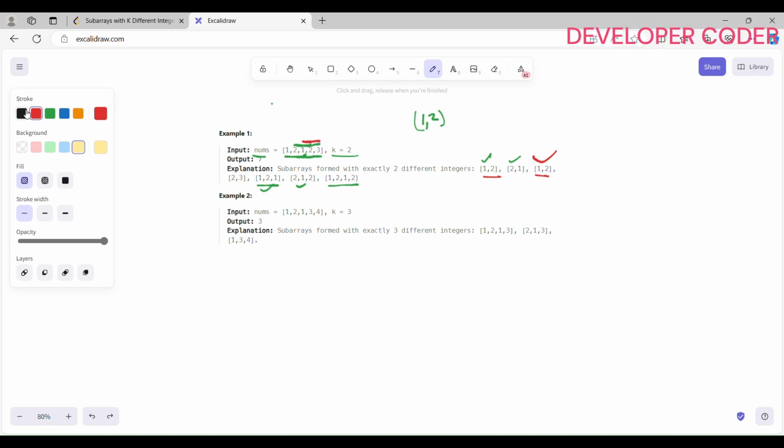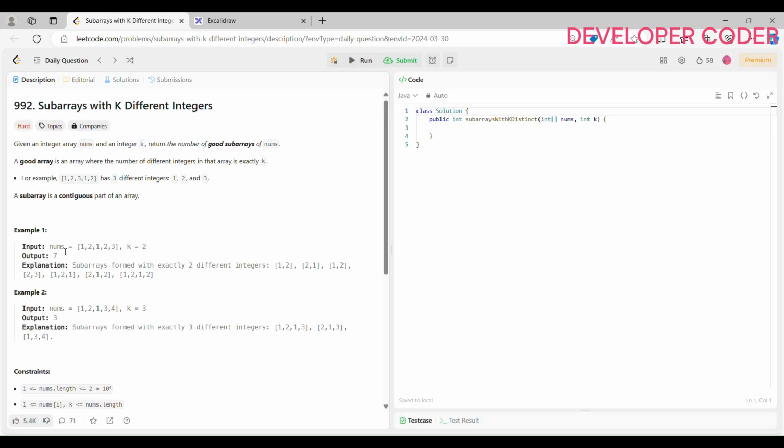Now let's get started from this position. 2 3 is a good subarray. Yes, 2 3 is a good subarray because in this subarray there are a total of 2 different integers. In this way we have found all the good subarrays. After that we are going to do the count: 1 2 3 4 5 6 7. So 7 is going to be my output. I hope that you are clear with this problem statement.